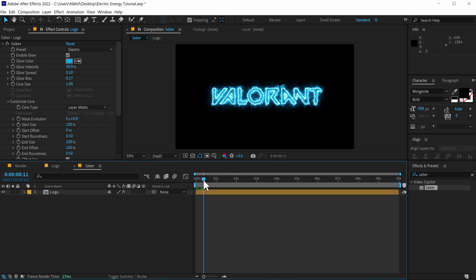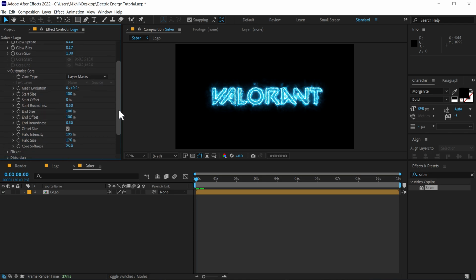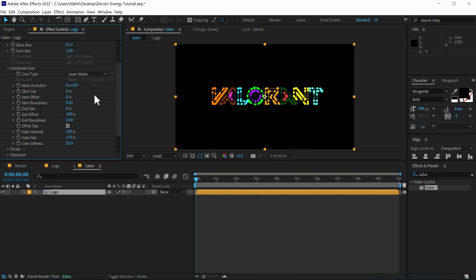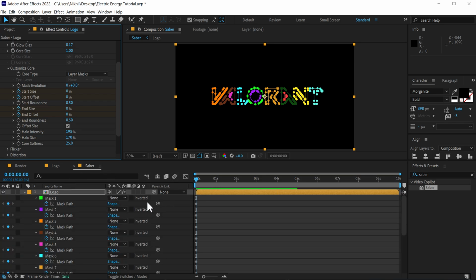Now make sure the time indicator is at the very start. Set the start size to 0 and the end size to 0 as well, end offset to 0. Then create a keyframe on the start size, start offset, end size and end offset. Press U so we can see all the keyframes.